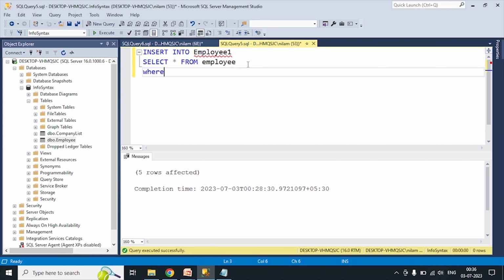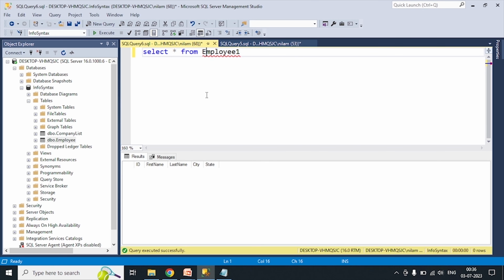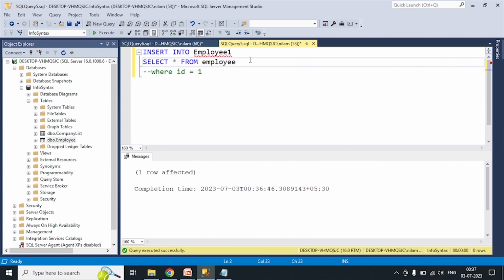If you want to move only some records based on some condition, suppose I want to move the record whose employee ID is 1 to the employee 1 table, here I will mention ID equal to 1. So you can see one row is affected. Now I come to this other session and run this statement, and the data is moving into the employee 1 table. If I skip this where clause, it will move all the records from the employee table to employee 1. Here we can see double dash is used to comment out a line in SQL Server. If there is anything you don't want to execute in SQL Server, you can use double dash.